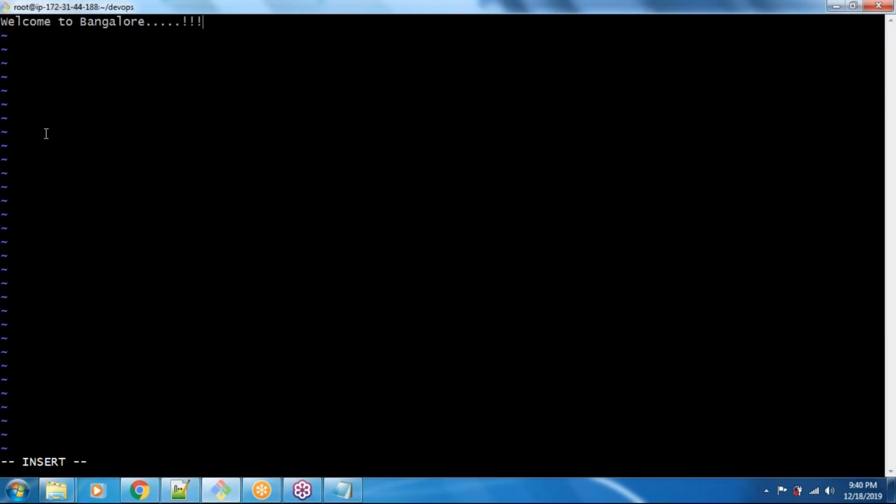Okay, I have written the one sentence, welcome to Bangalore. Now as you can see, it is in insert mode now, right? So let me press the escape key on my keyboard. Escape. As you can see, this insert has gone now.